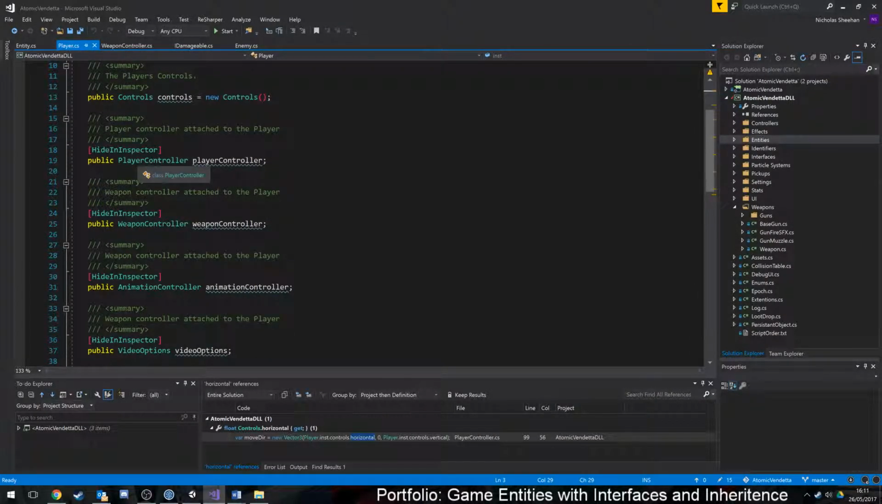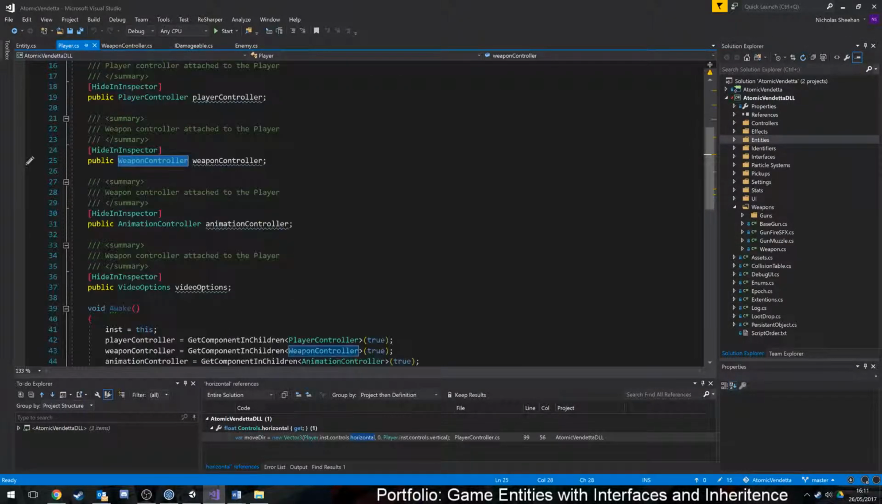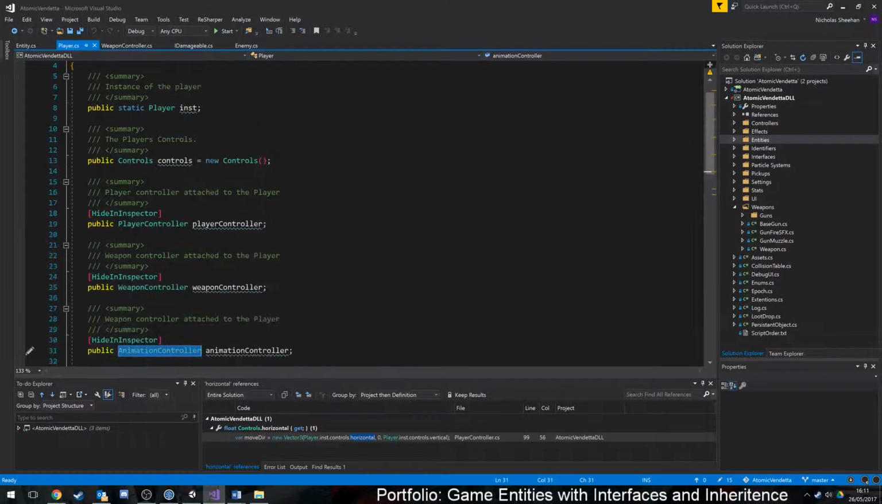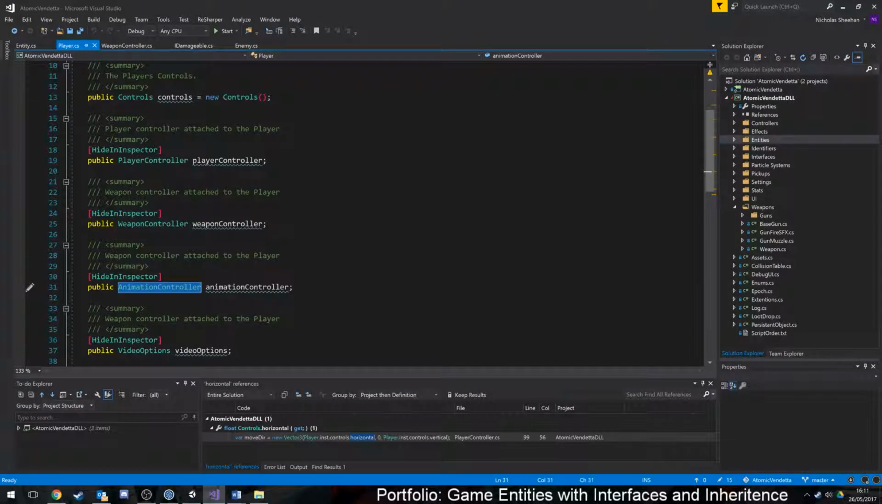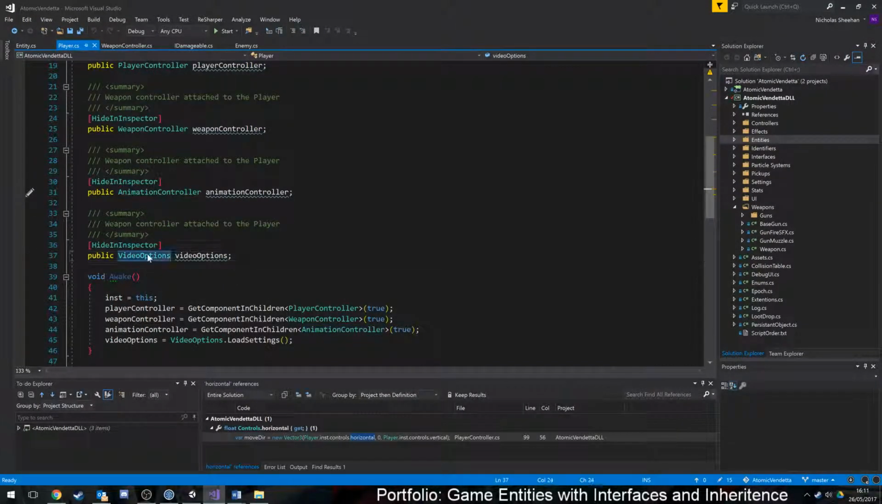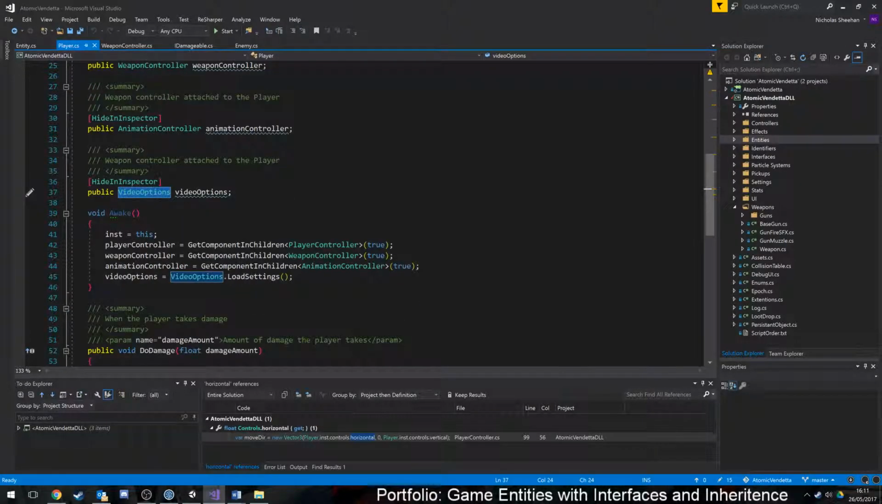The player controller, this is how we move and look around. The weapon controller, this is how we interact with weapons, such as shoot, reload, drop. The animation controller, animation based on the player movement. And video options. I'm going to get back to this one because it's here for a reason, but it doesn't necessarily fit in with player, but it's the most ideal place for it to be.